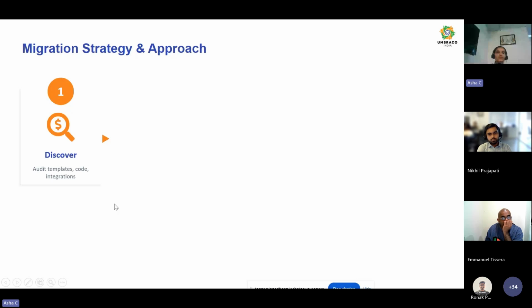So audit the templates. Templates are equal to document types for us, or element types, whatever we wish to call them. We also need to discover what code has been developed and what integrations there are, any third-party integration that has happened on the site. And mainly, any personalization that has happened so far, so we also need to take care of that in Umbraco.